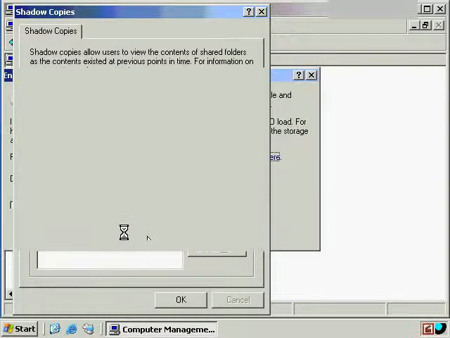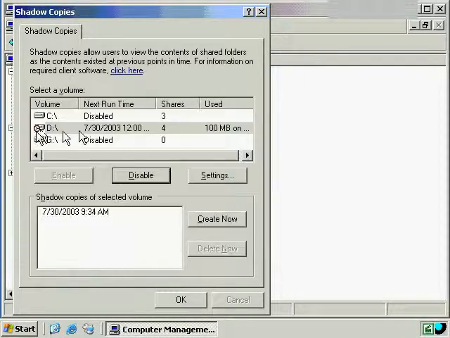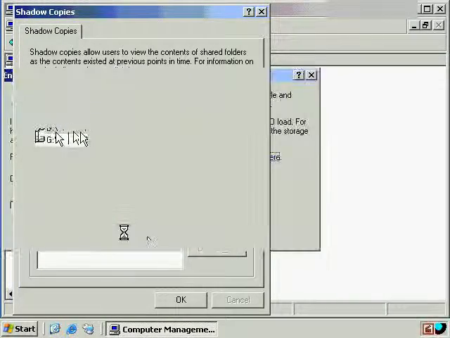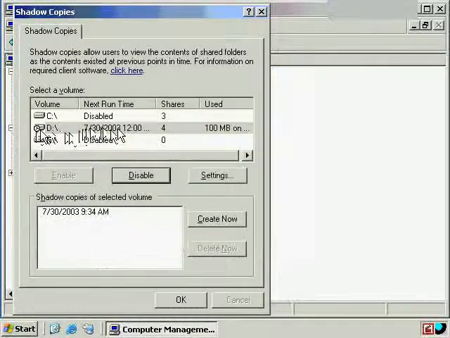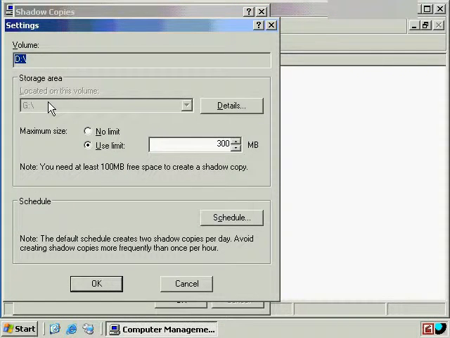Now, after it's made its first volume shadow copy, we'll see that it's scheduled, where you can see the little clock there, to run some more. The next one's going to be at 12 o'clock p.m. And if we go to Settings, we see that it's located on drive G as I specified.